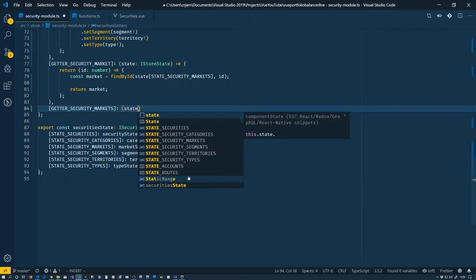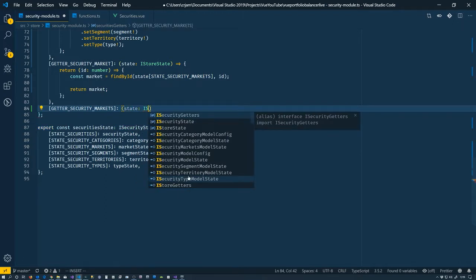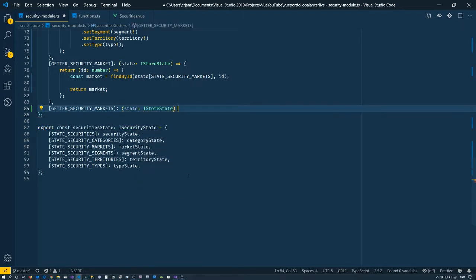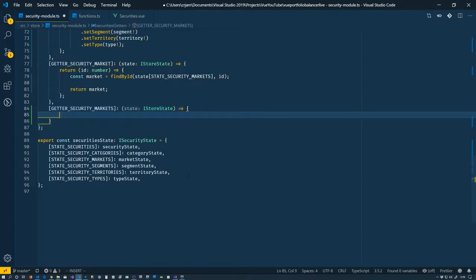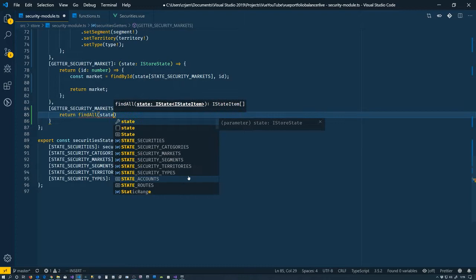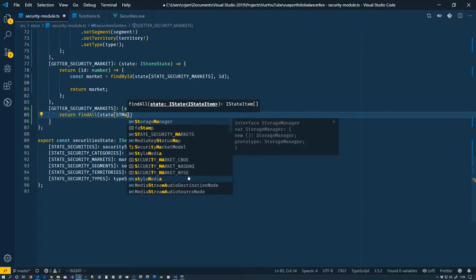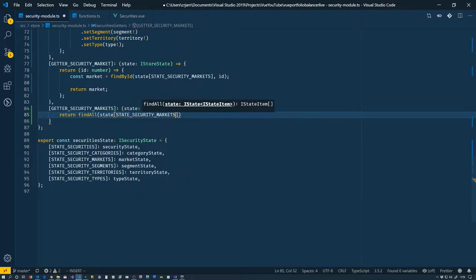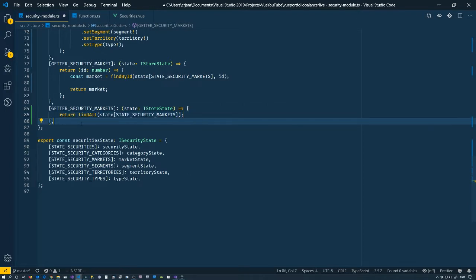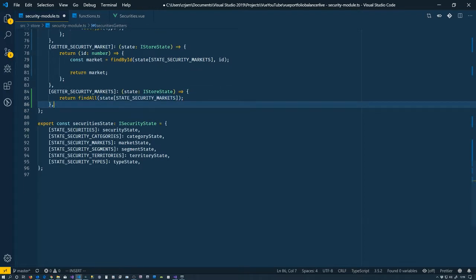Again, it will be passed in a state. I store state. And these are the easier ones. Now all we have to do is return and find all. And the state, should have copied that up there. Markets. So find all the markets. Right? So those are easy. So we have the markets done.